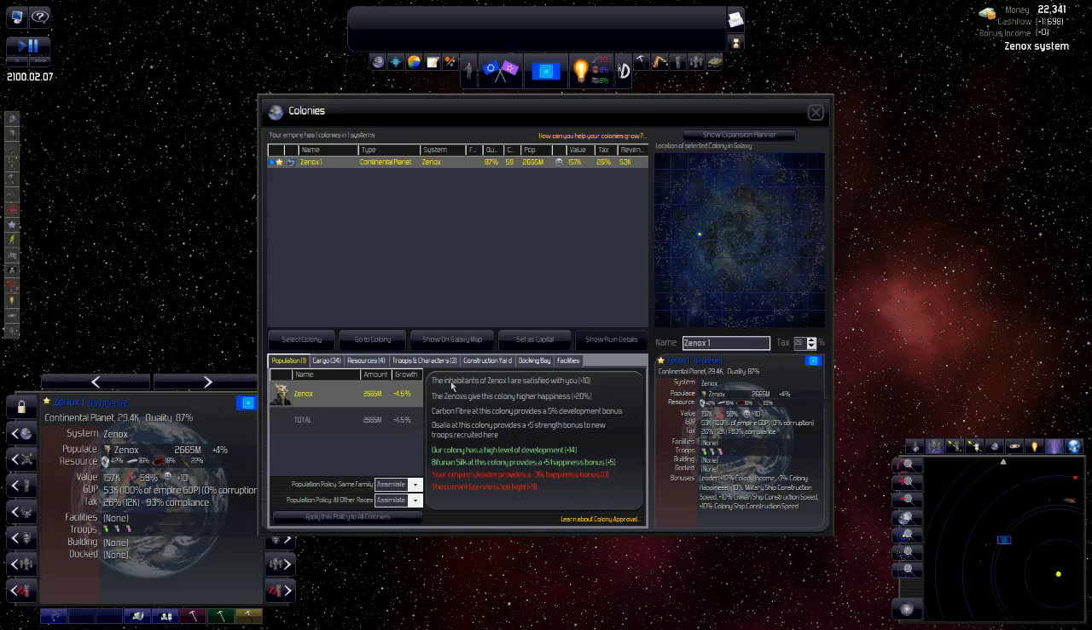We have a couple of things here that tell you what's good about the colony. The inhabitants are satisfied with you, plus 10. This colony gives higher happiness, plus 20%, from the trait we had earlier, natural optimism. Carbon fiber at this colony provides a 5% development bonus, and Osalia provides a plus 5 strength bonus to new troops recruited here. These two things are actually resources, which we can see right here. I will tell you about those resources a little bit later.